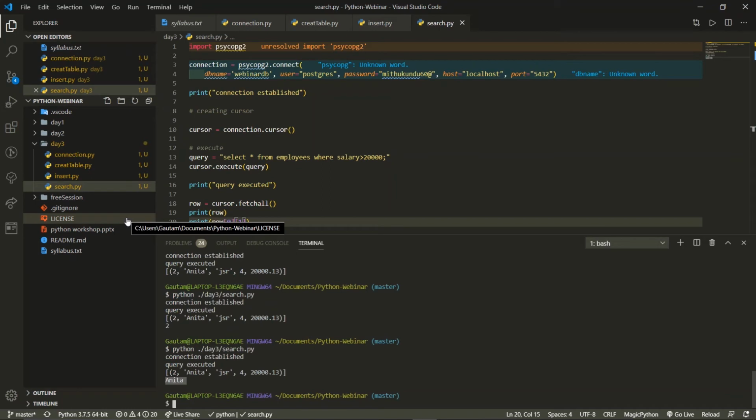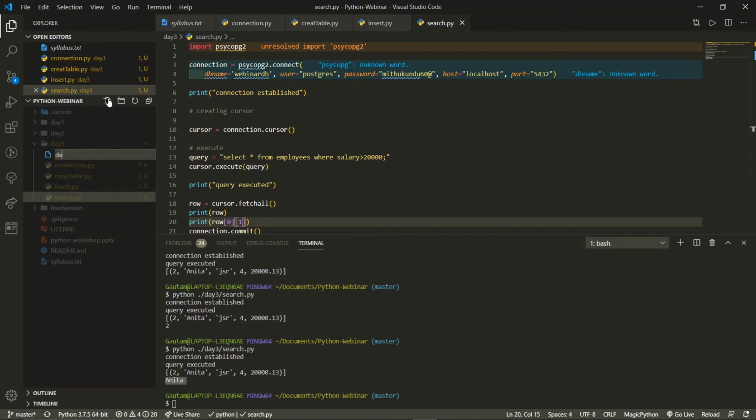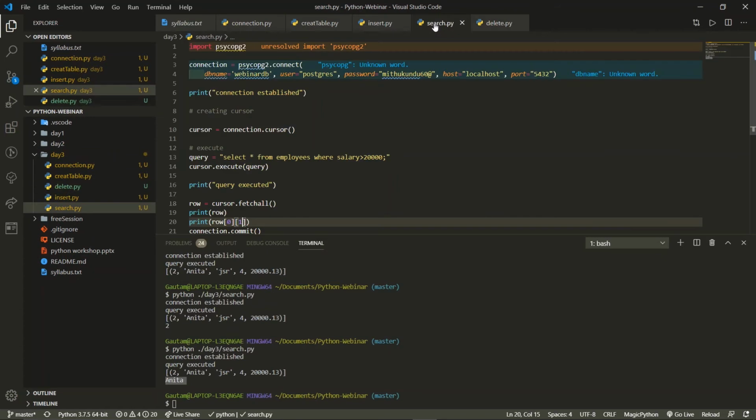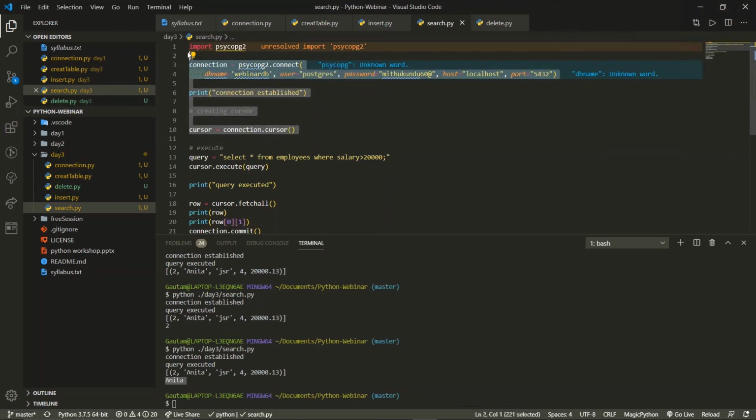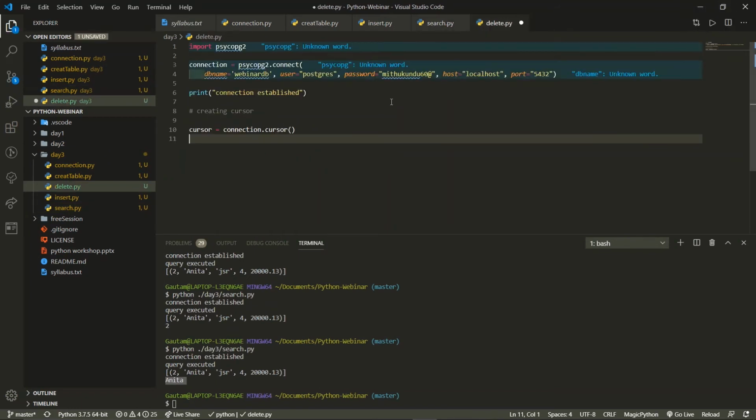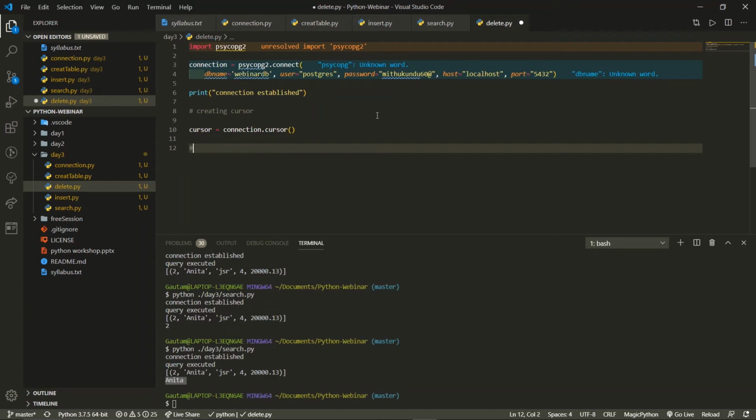Now we'll move forward with delete data: how to delete data from our database. So we will have delete.py. After creating this, we will copy the initial statements right from here and paste it over here. And after that, we will execute it.